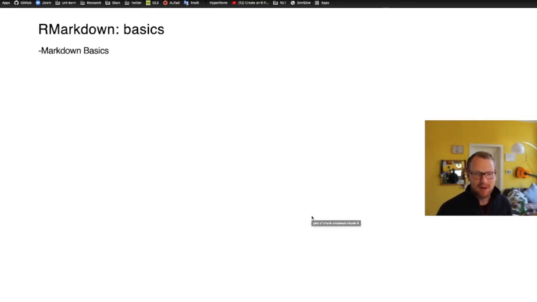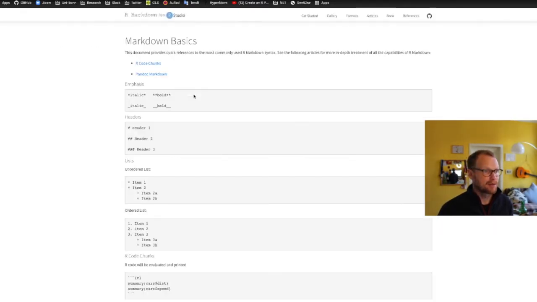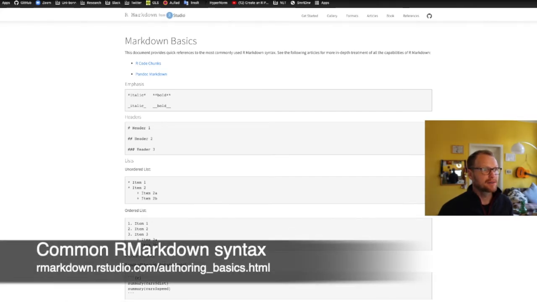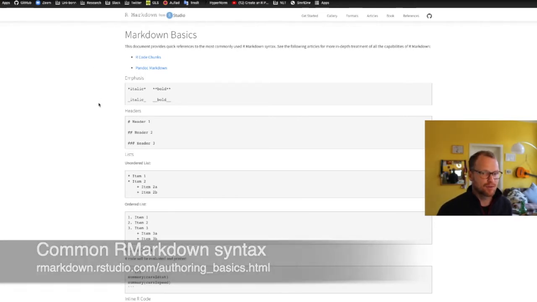So just some of the very basics of Markdown. It's from RStudio, and they even have a basics website. We can check that out. So RStudio, that is rmarkdown.rstudio.com/authoringbasics.html. And here we get a list of really some of the basic things that you need to know if you're going to write in Markdown.